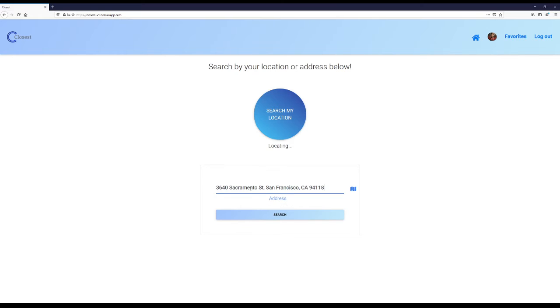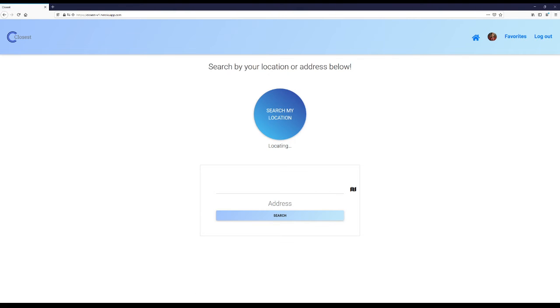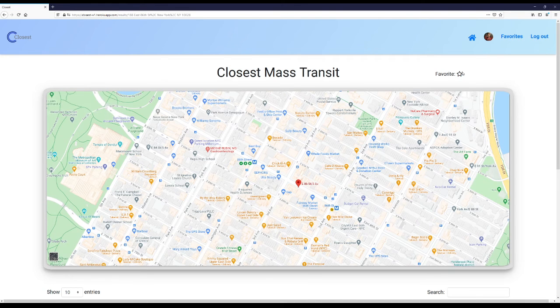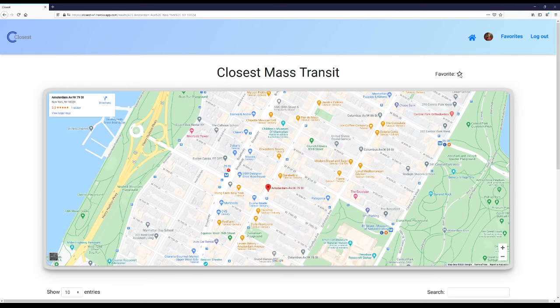Just bear with me for a few minutes here. We'll add this to favorites. And let's add a few. Let's say we're taking a trip to New York. We'll add a few New York favorites in here as well. Yeah, East 86th. I mean, that's an absolutely excellent public transit option here. And we'll add one more New York one in here.